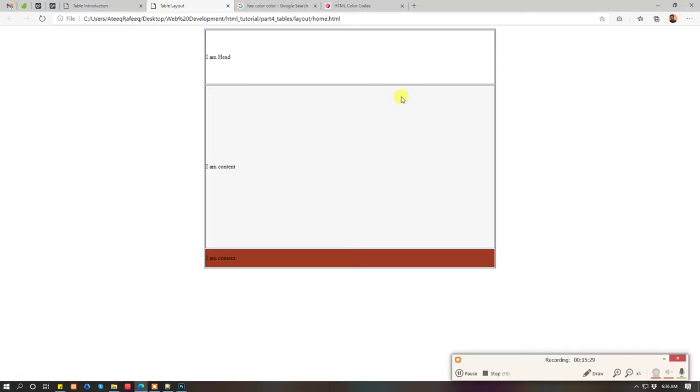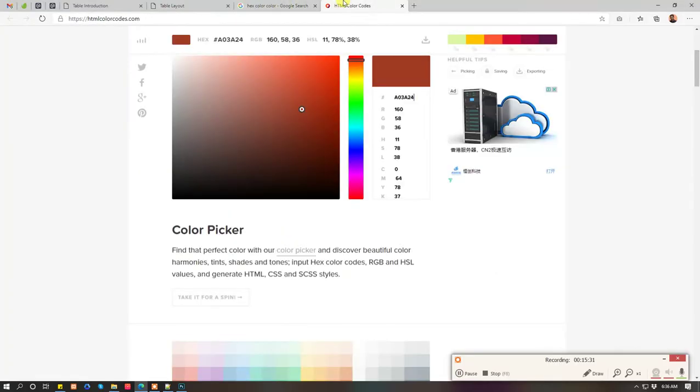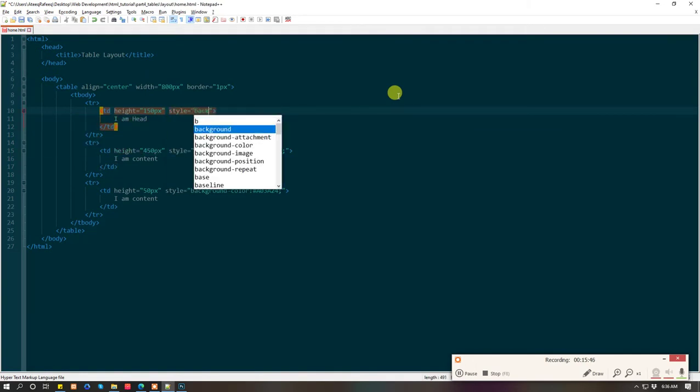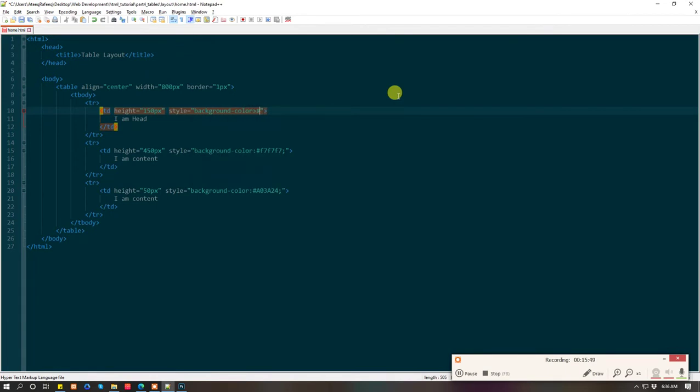Okay, and header. Actually, we are not going to use a color on the header. We will be using an image here, but let's use it for now. Style is equal to background color.